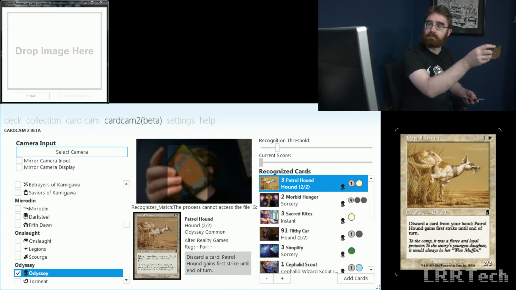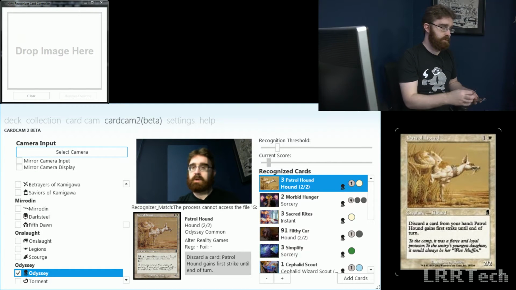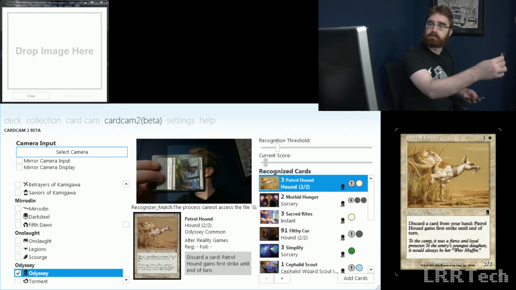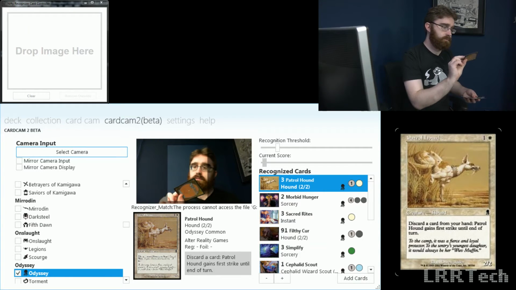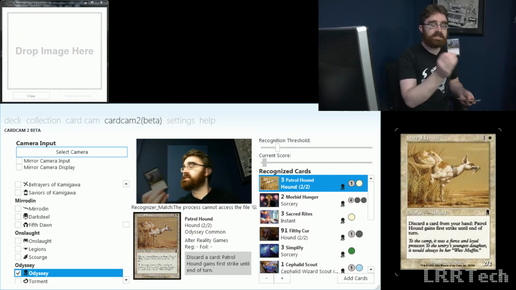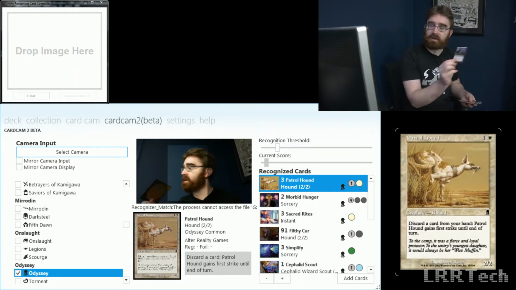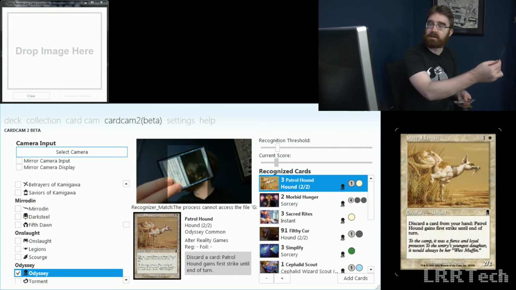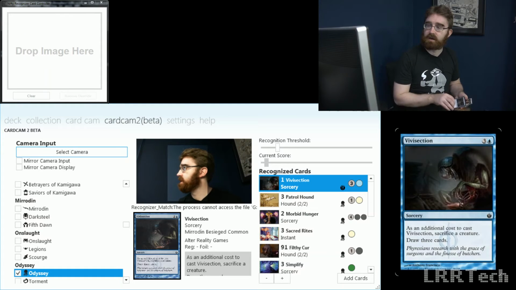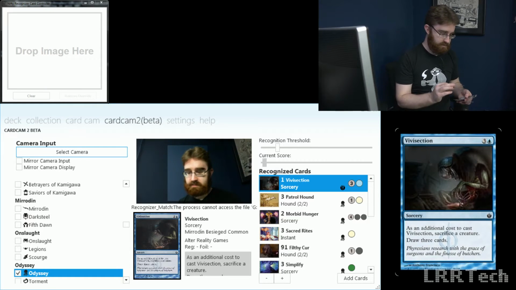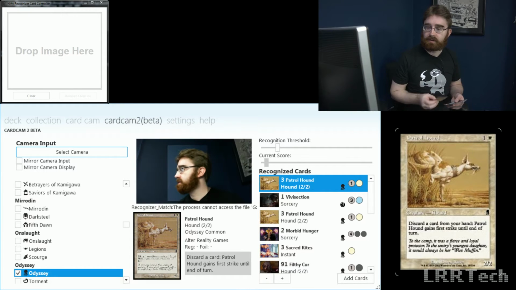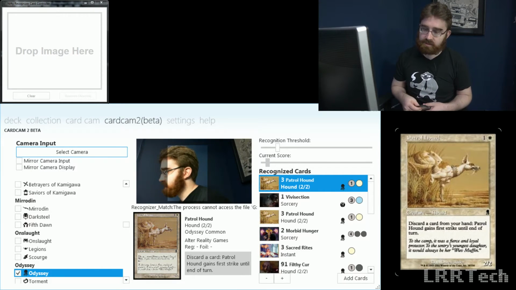And it can find stuff, it doesn't matter if the card is sideways. Maybe it doesn't like that one. Oh, that's because this is a Dark Ascension card, and I haven't loaded the Dark Ascension stuff in. But here's a Mirrodin Besieged card, which I did load. There's that. So it can do it at different angles.